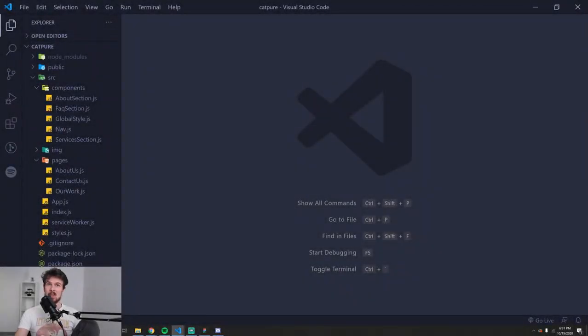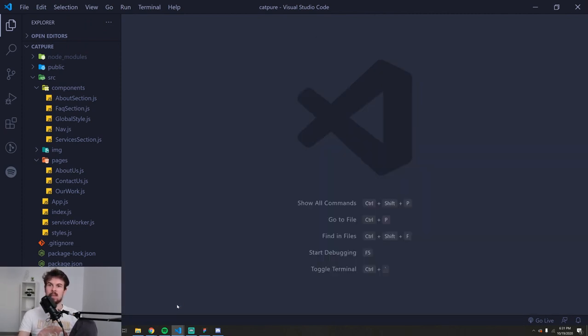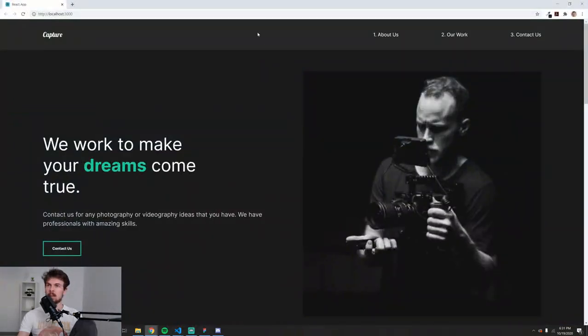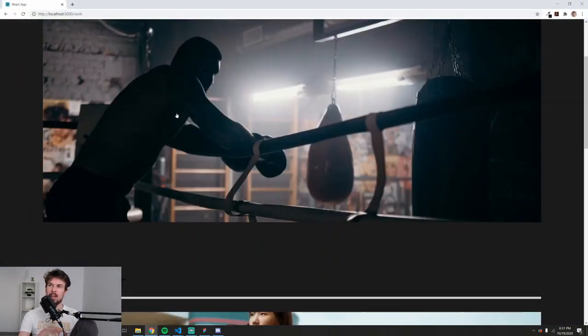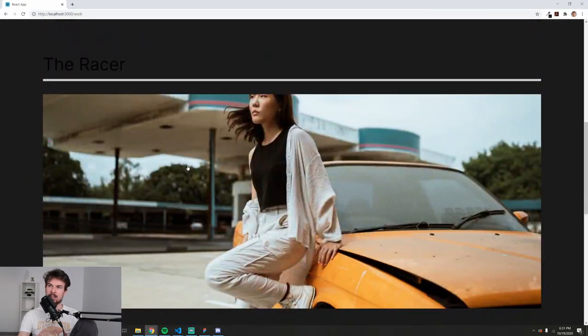Alrighty, let's head into going into individual pages from our work. So I'm gonna hit npm start here. You're gonna see that we have our work. And what I wanna do basically is when I click on the athlete here, or maybe the racer, I want it to take me to this movie's individual page with its own images and own text and stuff like that.